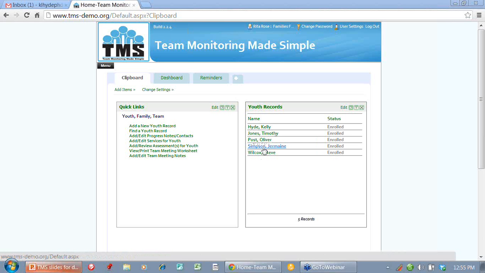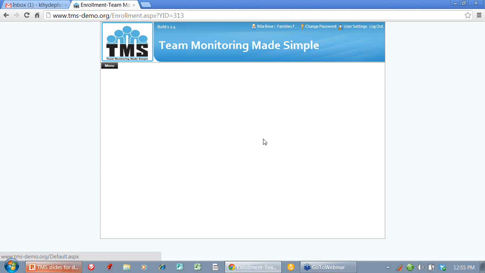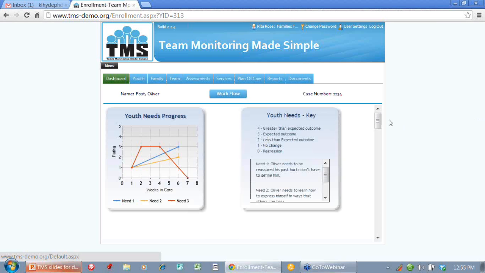So I'm going to now go into a youth record that has a lot of data, and we're going to go into Oliver Post. And you're going to see what it looks like now, we're inside of a record. And this is where the data gets fairly interesting, because now we're in Oliver's record, and you can see Oliver's been in care for what appears to be 7 weeks, or he's been in the initiative for 7 weeks. And again, what we see here is automatically we go to dashboard. We see his assigned case number.